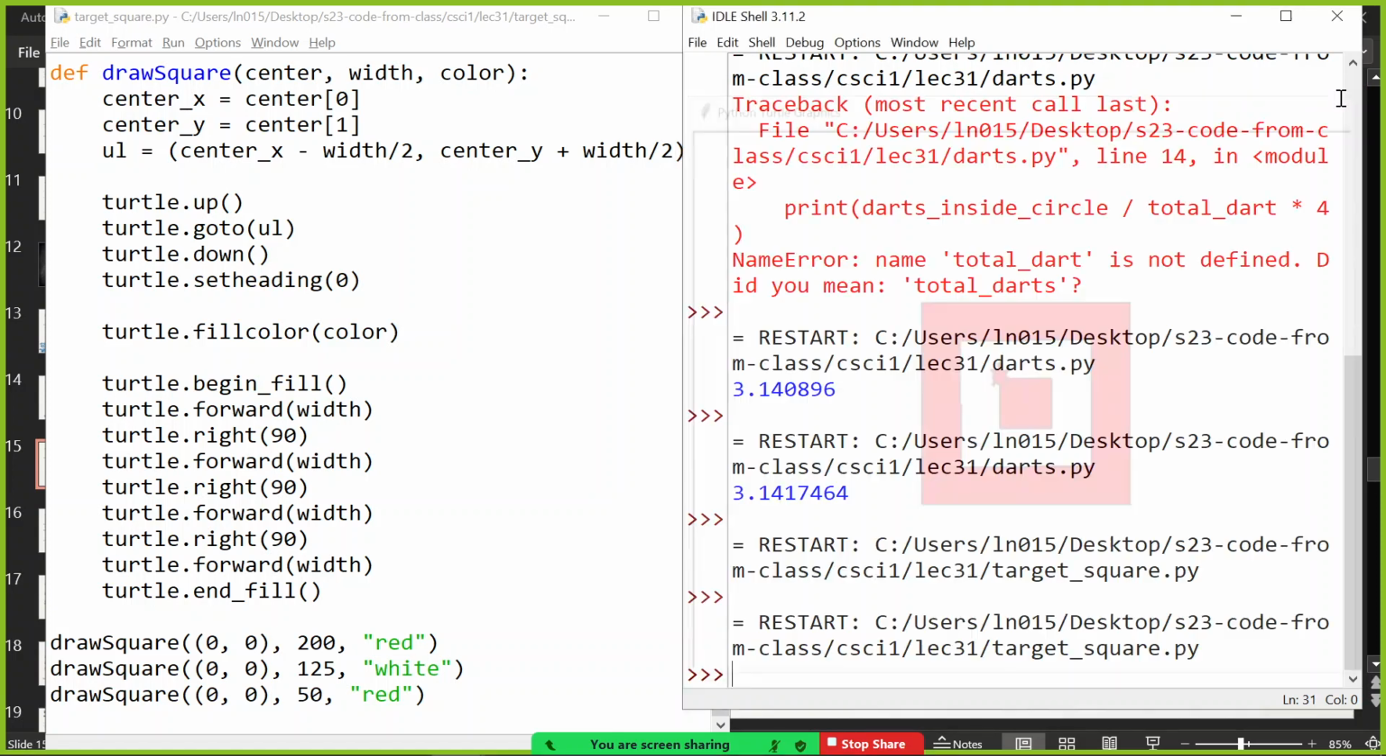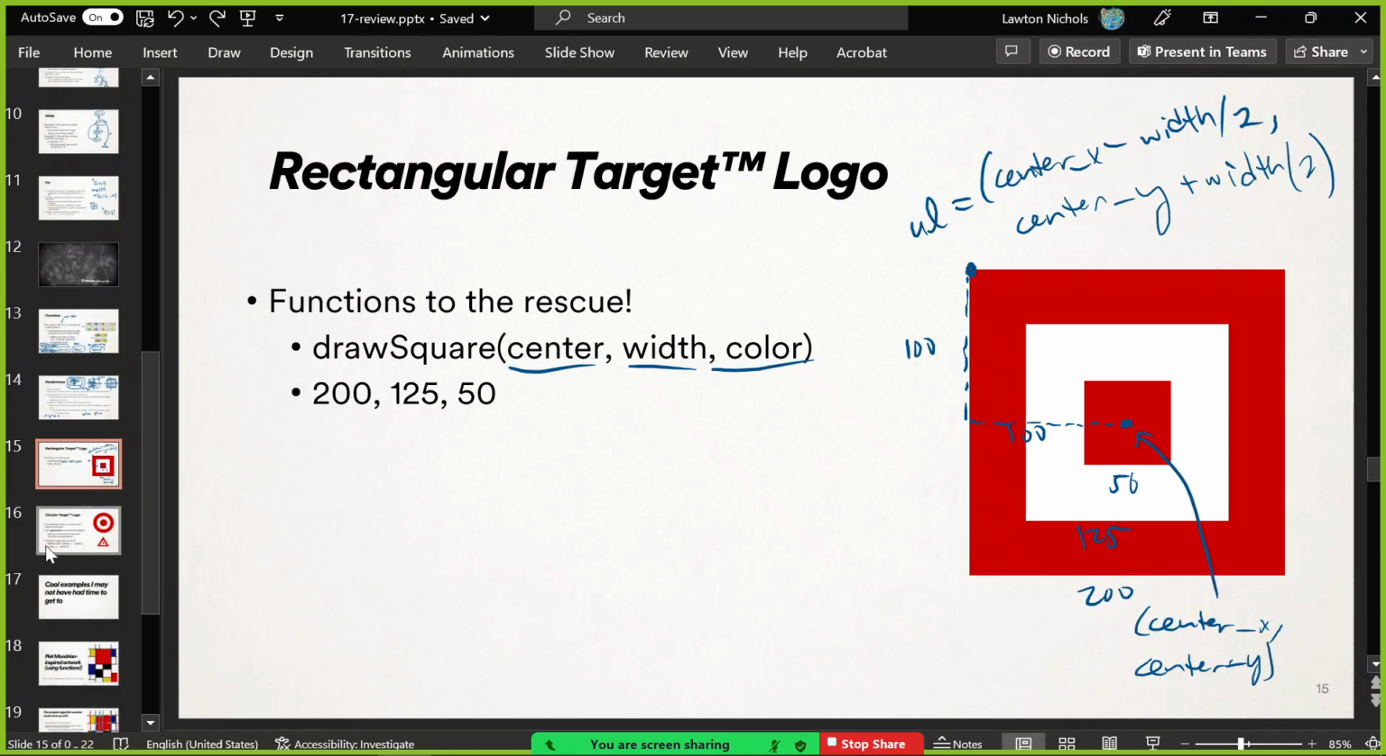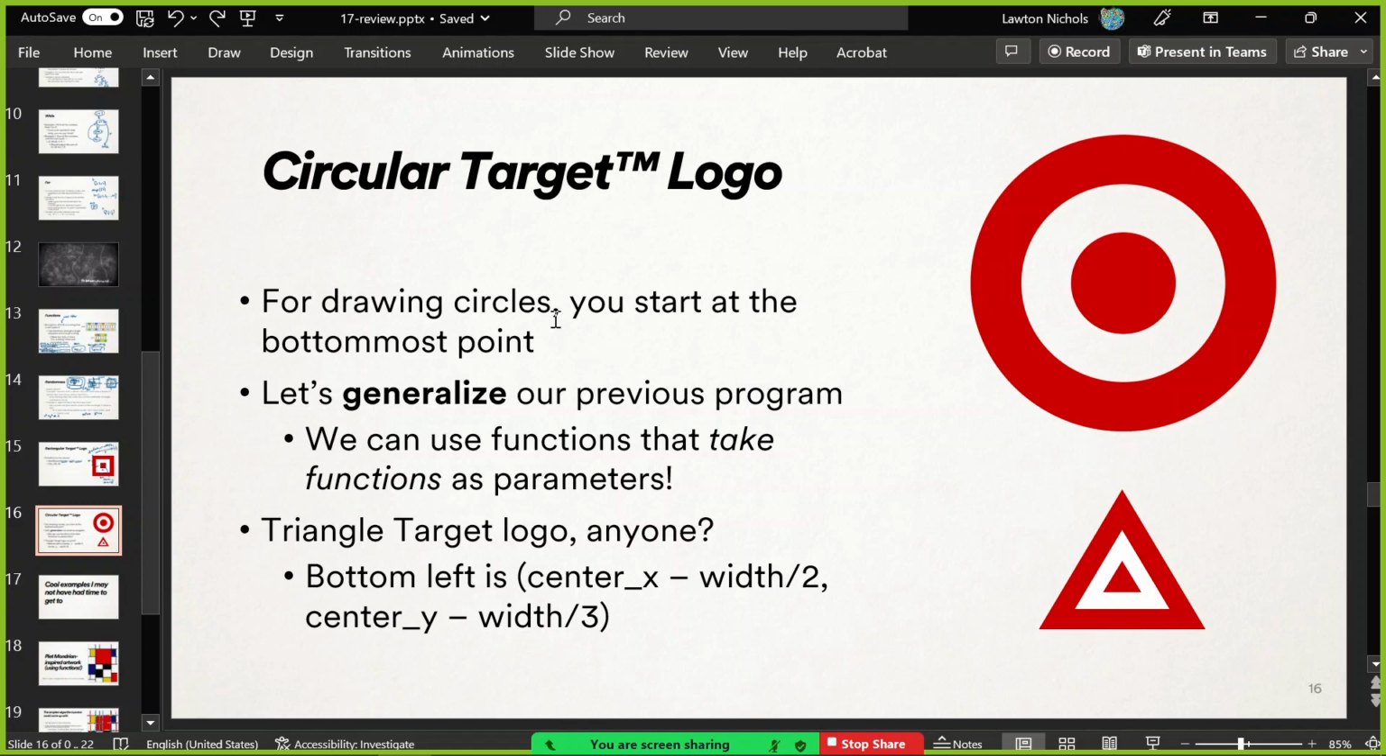Let's make the real target logo. Let's generalize what we did. We would like to make a circular target logo, and it will be the same idea. It's just we're going to draw circles a bunch of times with a center, a radius, and things like that. We can think of the width as the diameter, maybe. But yeah, let's do this one. This is the real logo. Let's make it happen. And so again, we're going to get the center. We have to draw it.